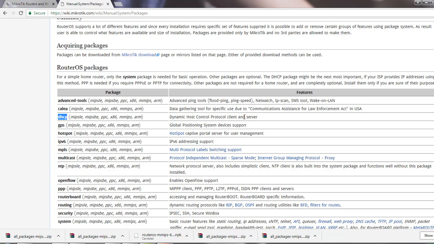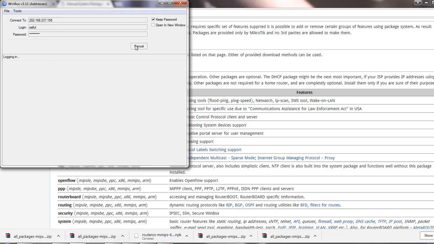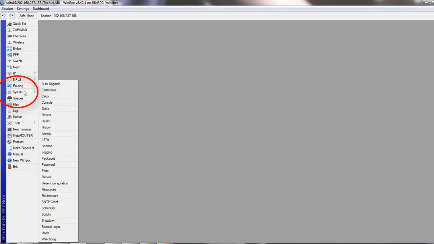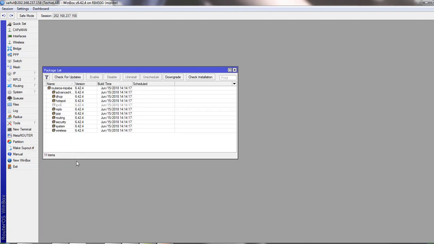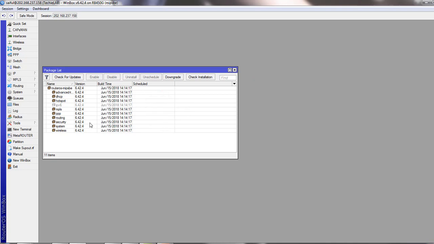Now we will see how to install packages. We will log into our MikroTik router by Winbox. To check what packages you have in your router, you must go to System, then Packages. Click on System on the router's left panel and select Packages. These are the packages currently installed in your router. Today we are going to install the NTP package to make this router an NTP server.